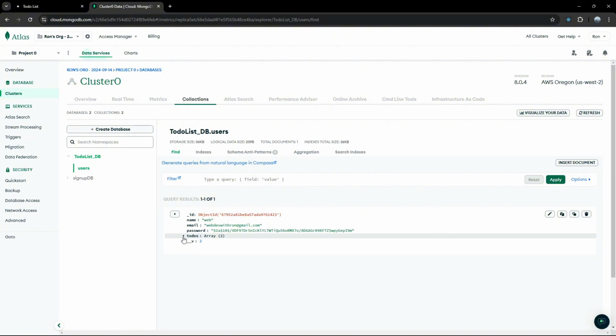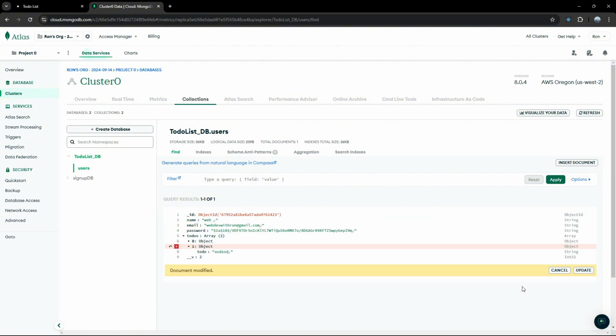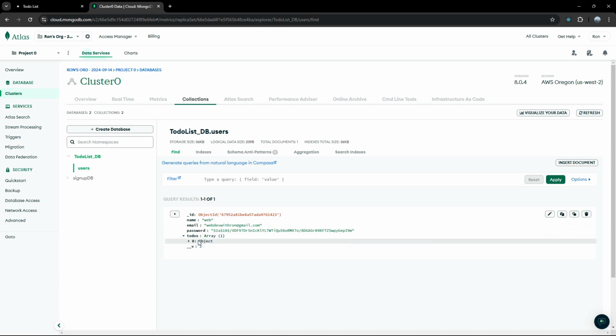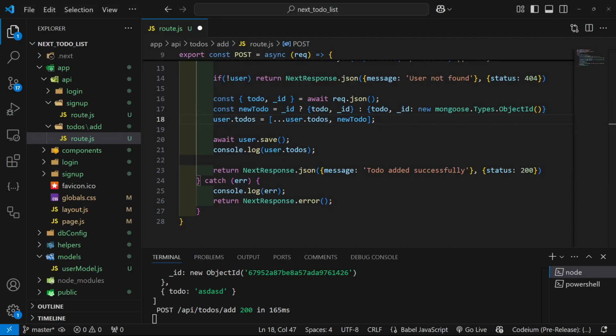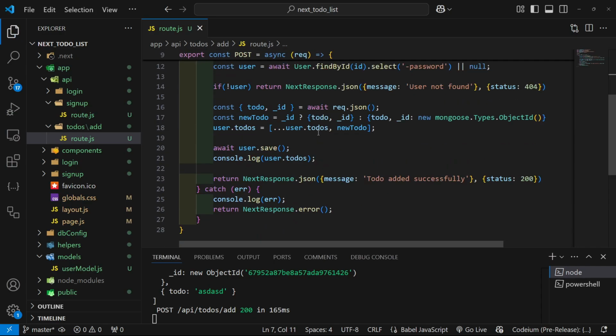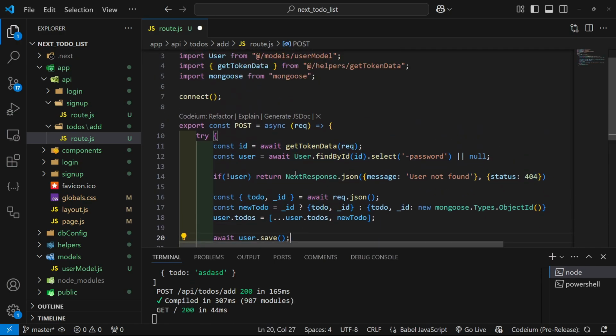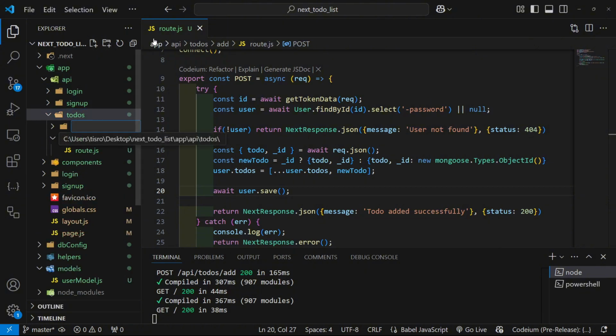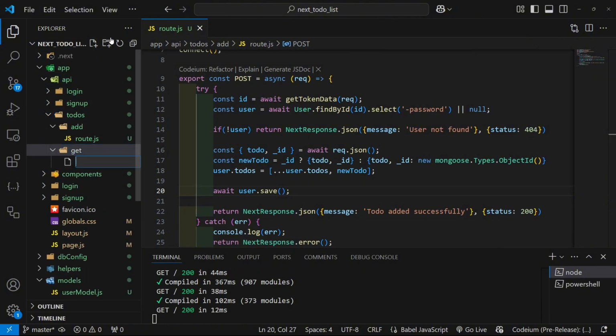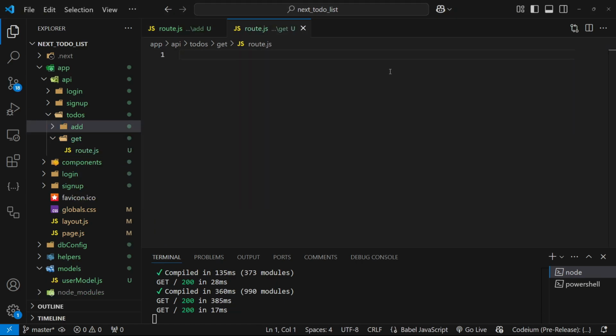But I'm gonna go to the to-dos and remove this guy right over here. So update, and of course we're gonna have our to-do, the one with the actual object ID. So there we go. Now we have to work on actually showing the to-dos. So this part is done. We can remove the console log, and we can go back to the to-dos and create a new folder called get. Here we're going to have a route.js file, and in there we're going to start from scratch again.